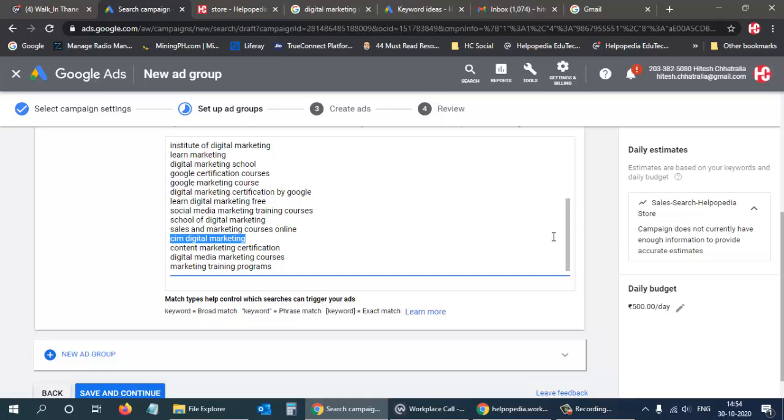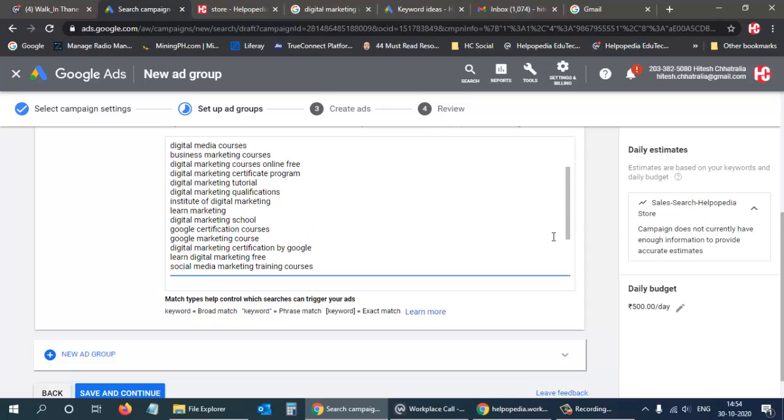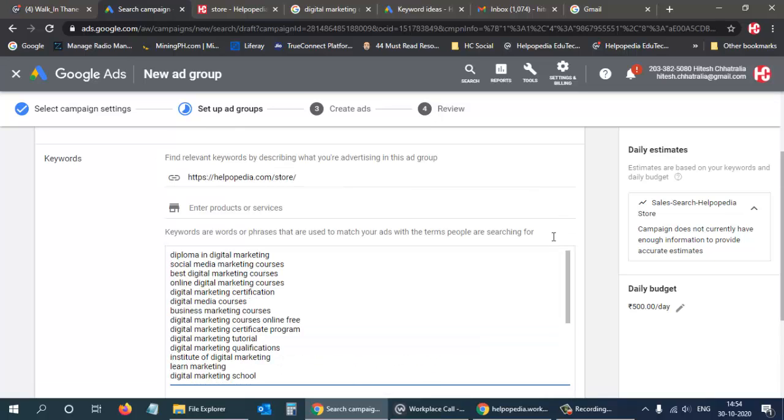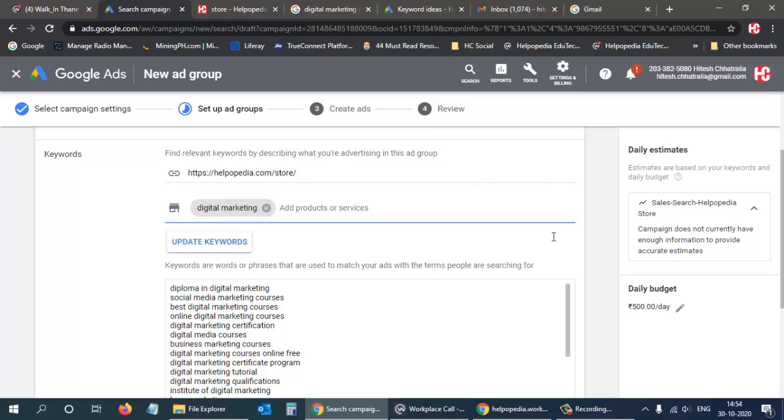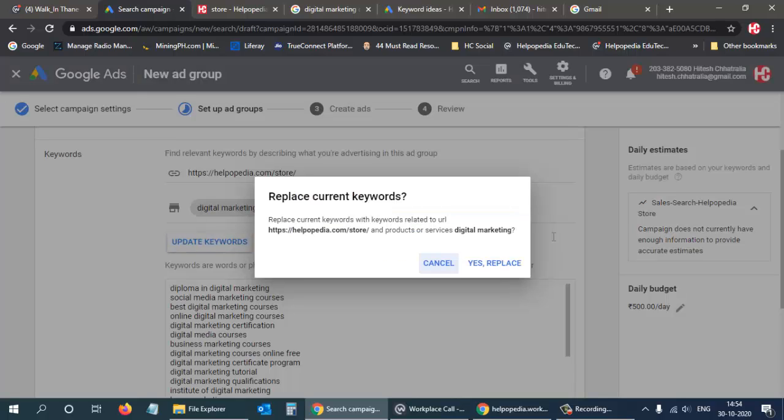Or else what I can do is digital marketing. So these are all the keywords. When people search for these keywords, my ad will be seen over here. Or else I can even search for products or services. If I search for digital marketing and press enter, it will come up like this. You can add any keywords over here. I can just say update keywords. Here, products or services, digital marketing, yes, replace.